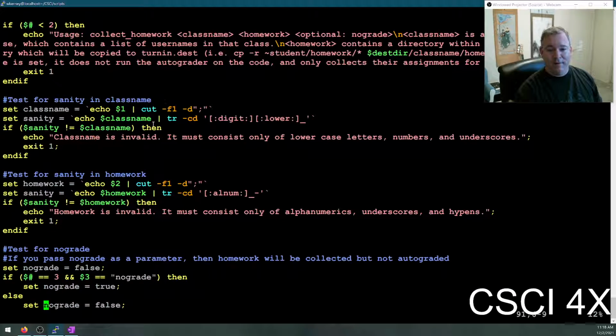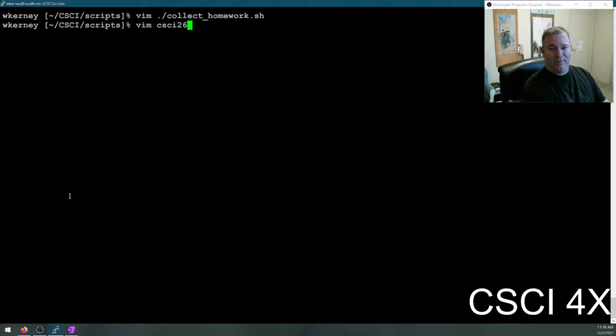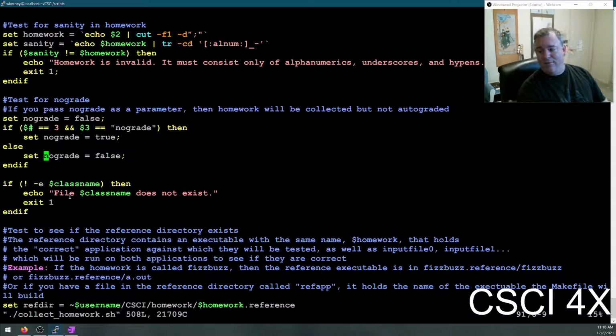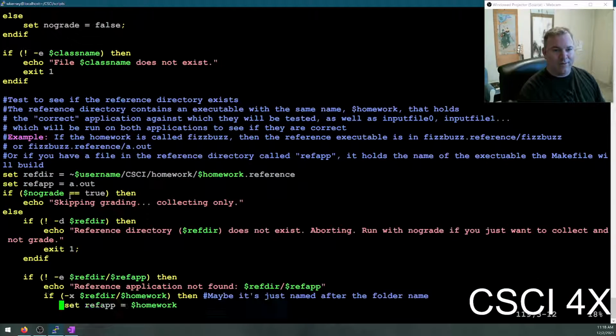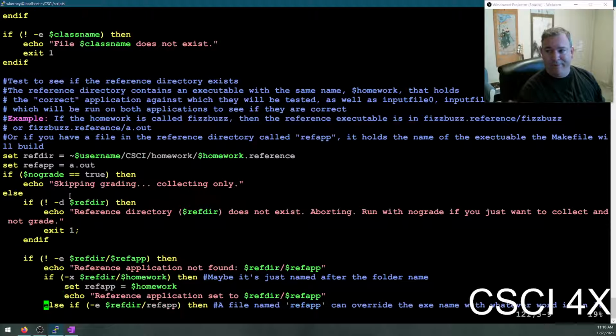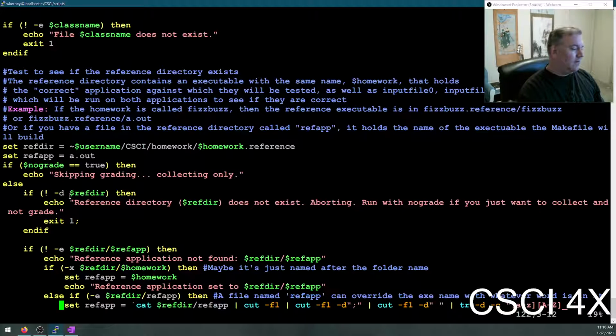The homework name, the class name. I open up the class in the script and go through it, and if there's any special characters in there, like semicolons or quotes and things like that that would break the script, it dies. It's like, nope, fix your text file.